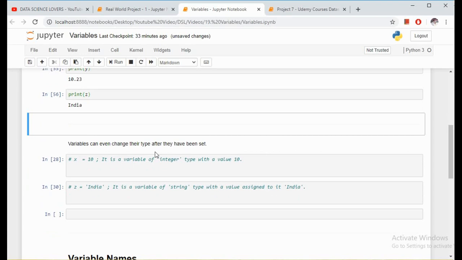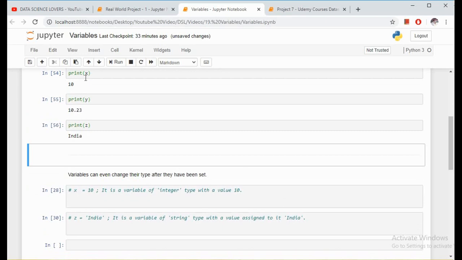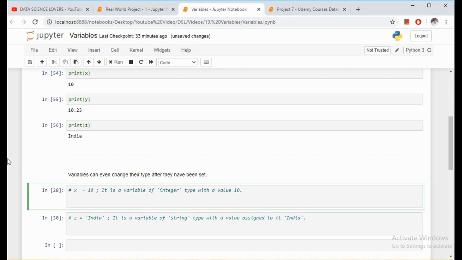Now variables can even change their type after they have been set. In this example, we have created a variable x with an integer value of 10. Now this can be converted to a string value also. If I write x = United States, then it is showing that the variable x contains a value of string type which is United States.